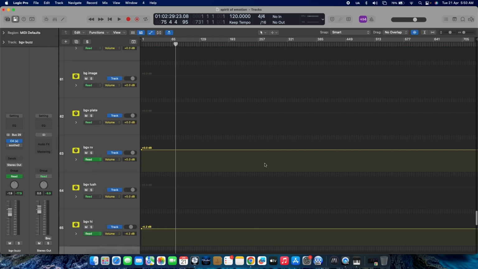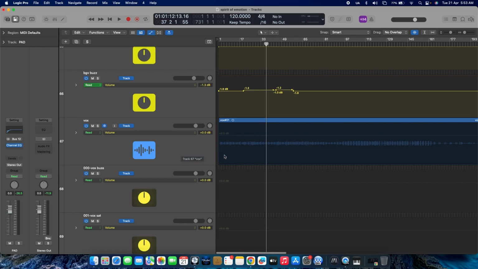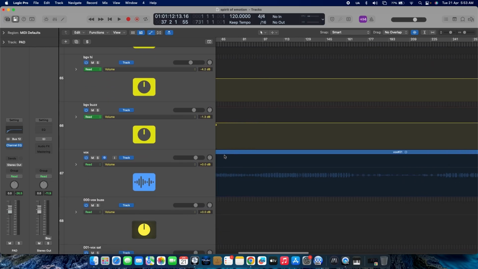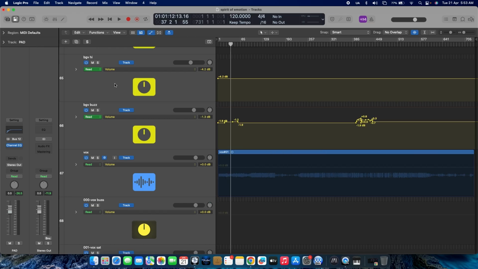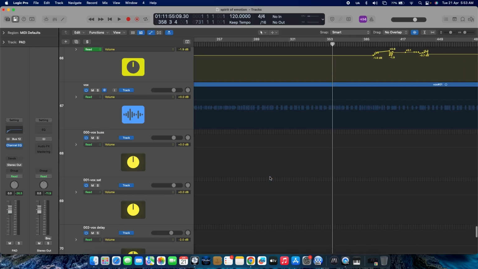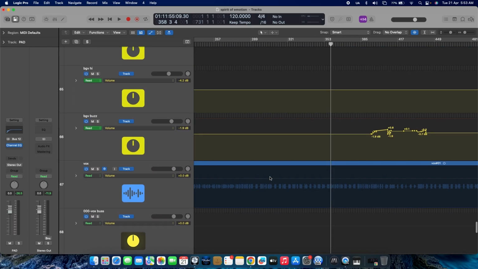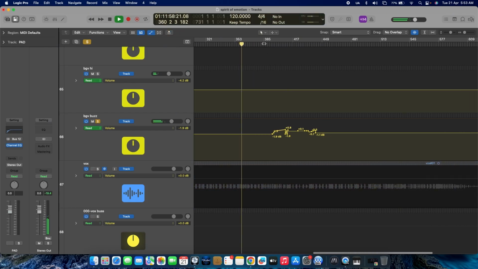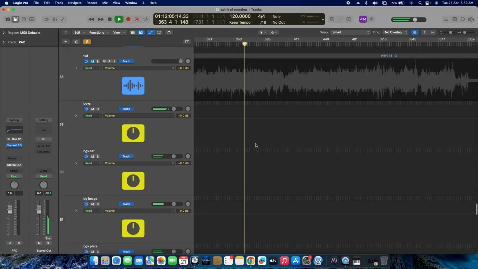So okay, where do we start from? I think let's do the BGVs. We'll just solo it and we'll be able to tell where the entire BGVs became very loud. So this is the BGV bus.